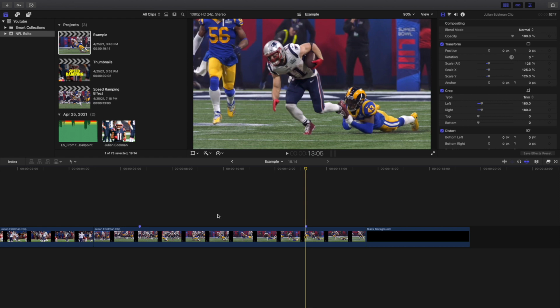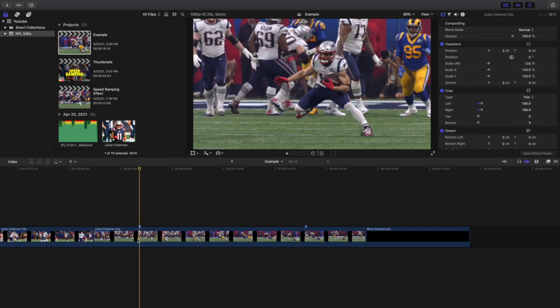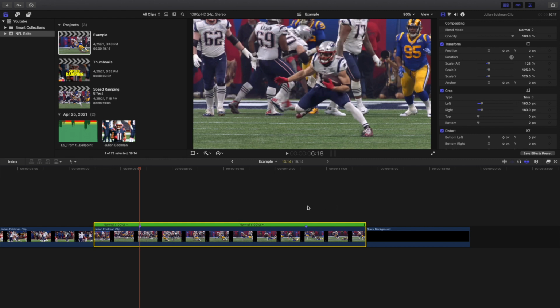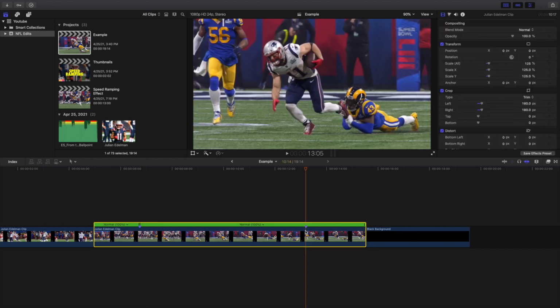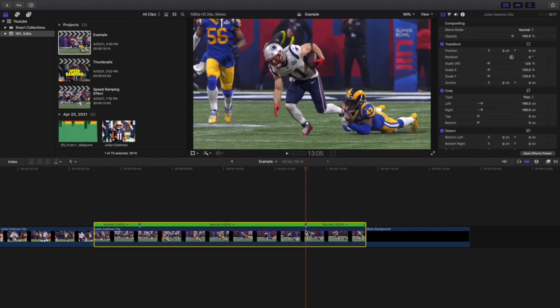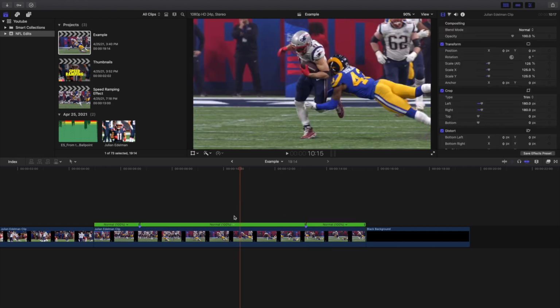What you're going to do right here is start right here and press Shift B. Then go to here and press Shift B again. As you can see, there we go. That's where you can create the speed ramp. Now that you've pressed Shift B, you've basically bladed the section to speed up.